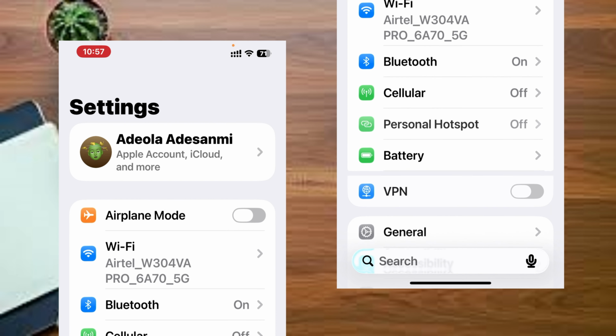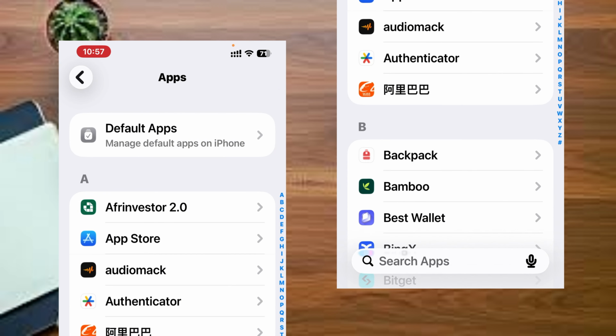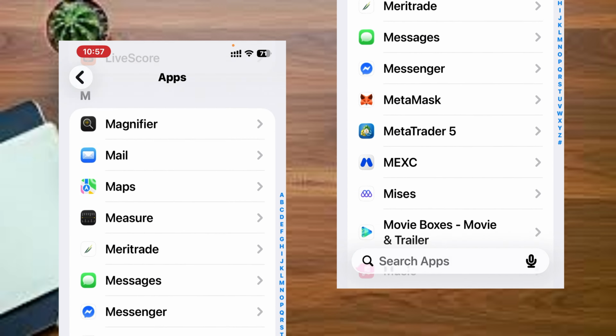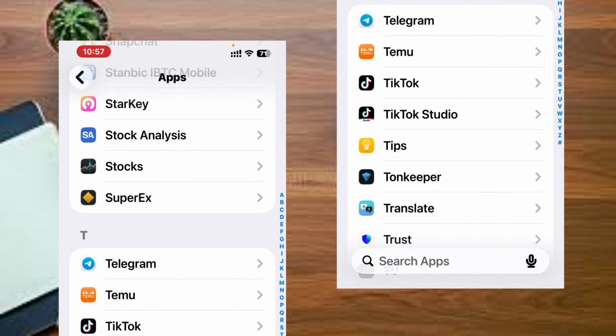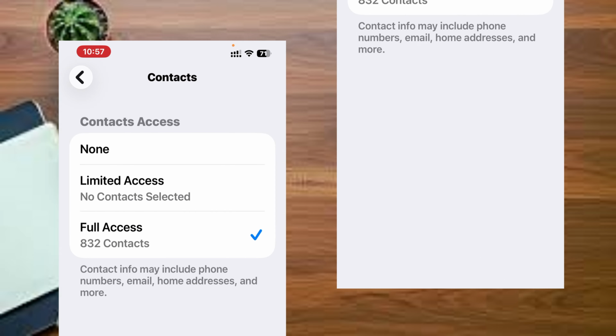First, open the Settings app on your device. Scroll down to the base of this page, tap on Apps. Now scroll down till you get to the WhatsApp app on your device. Now tap on it. Once you tap on it, go ahead and tap on Contacts. Once you tap on Contacts, if it is unknown or limited access, you don't have access to the call history on your WhatsApp. So tap on it.